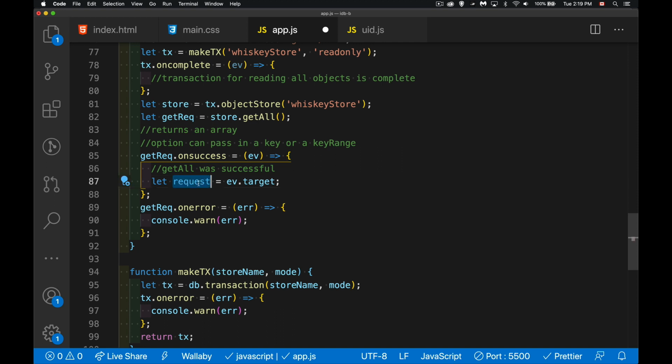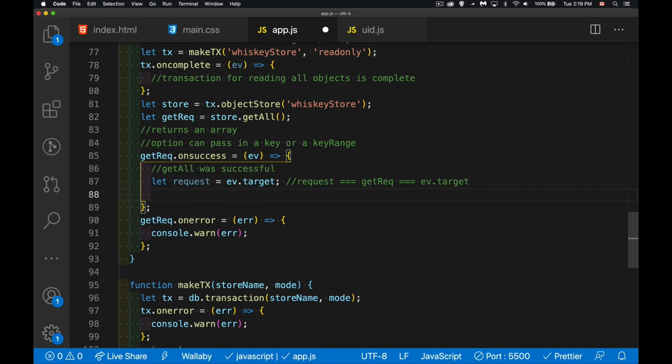So here, this request is the same thing as getRec. So I could use this variable getRec, and it would be the same thing as target. So request is the same thing as getRec, which is the same thing as our event.target. So any one of those three you can use at this point. I like to personally create a new variable to hold on to this reference inside of here, just to keep things a little bit clear for myself.